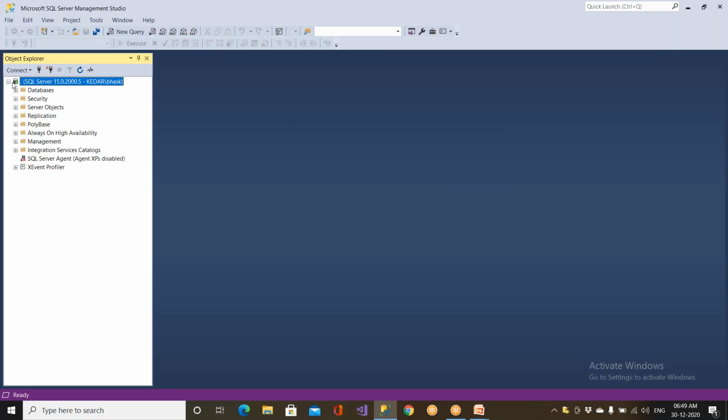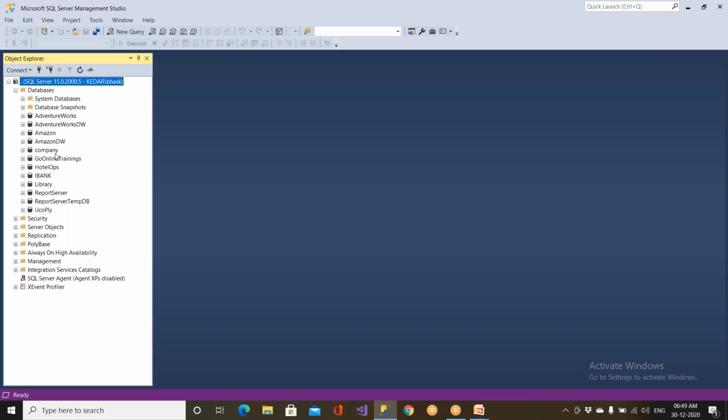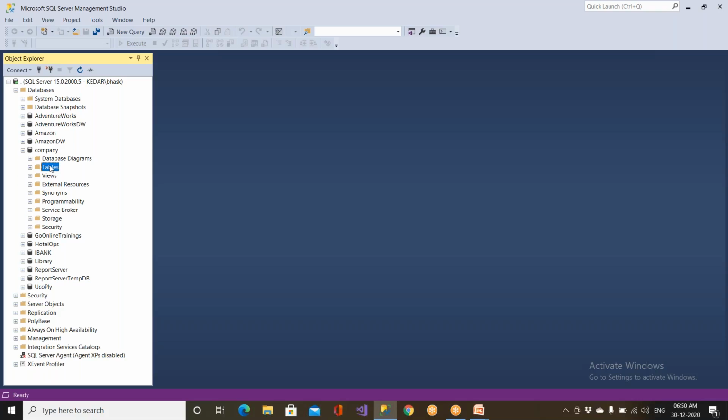So now by default it will be like this. You need to open and maximize the expanded databases. Yesterday we were discussing the company database. When you double click on this, you will be able to see the tables and everything. Clear?